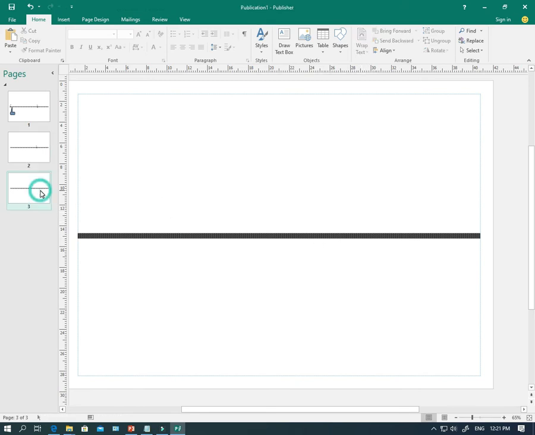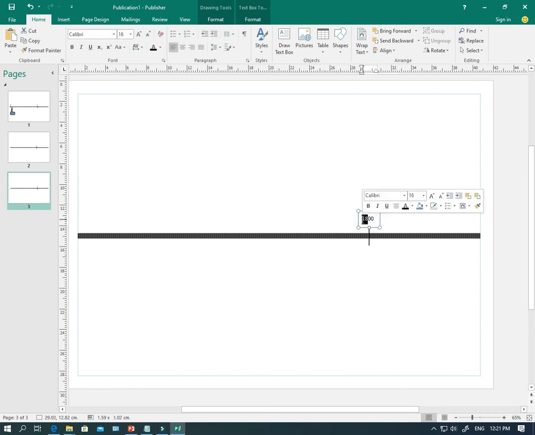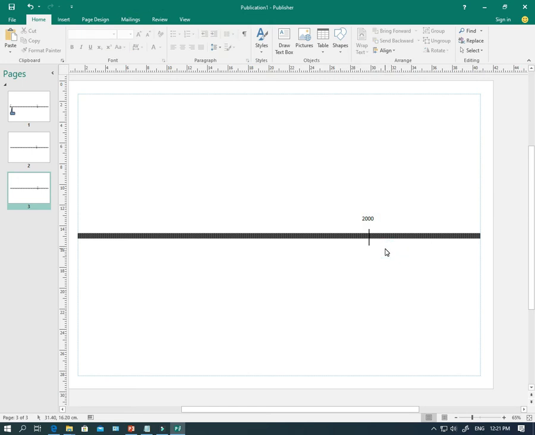Okay, and then we'll go into page 3. We'll paste again, and I think that's pretty close. Actually, I might just, I'm using my arrow keys there. No, I think I might come back about there. Okay, we'll change that into the year 2000, and that gives us something to work with.